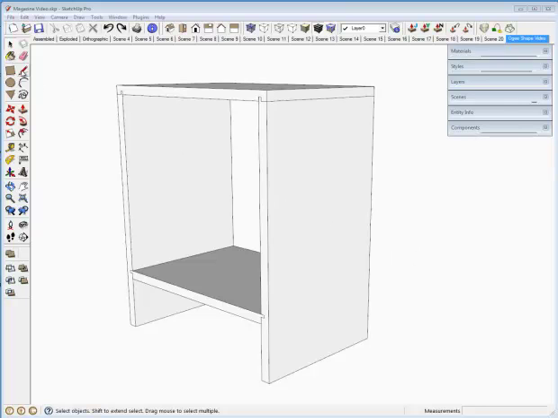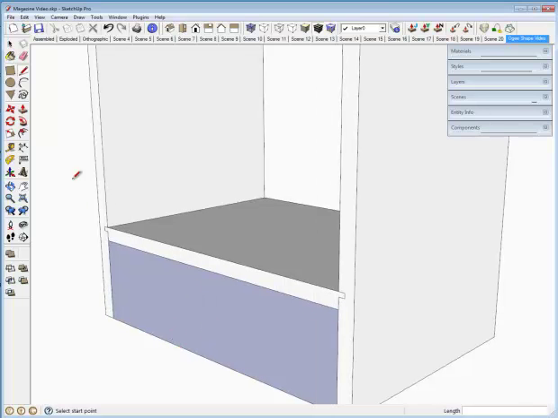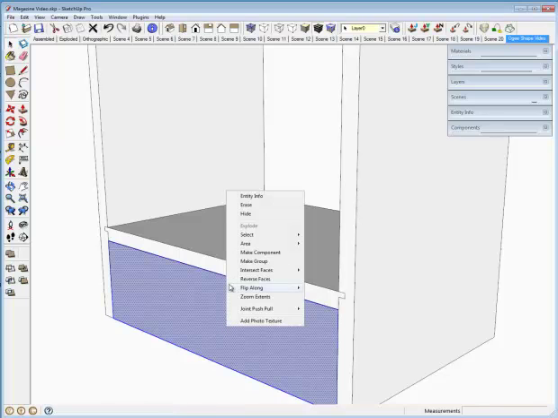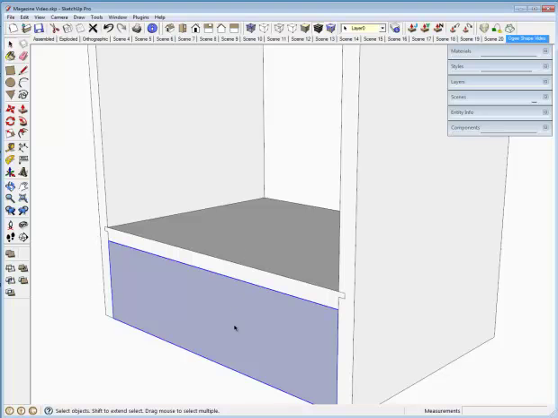Here is the magazine rack without the front skirt. I'll pick the line tool and create the face of the skirt on the magazine rack. We have the face. Let's make it a component by double clicking on the face and then right clicking and picking make component and call it the skirt and hit create.